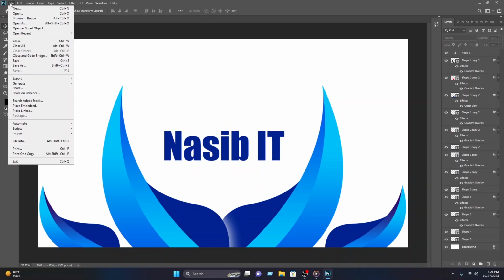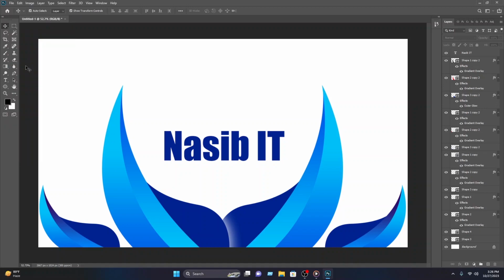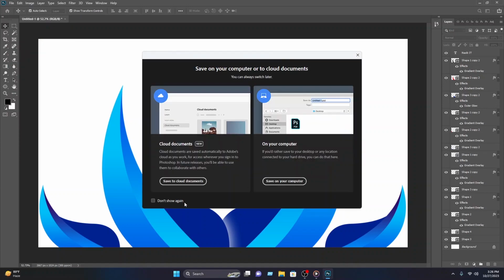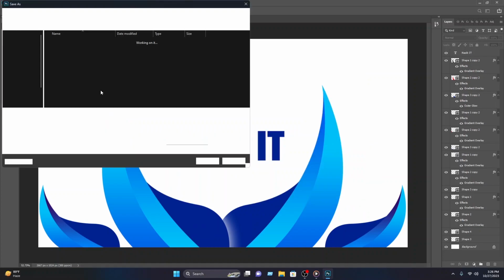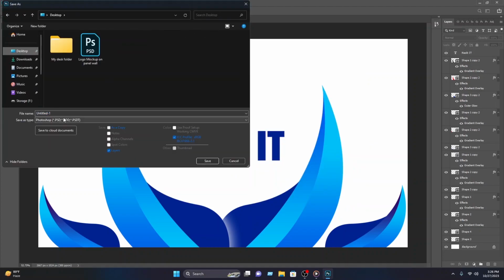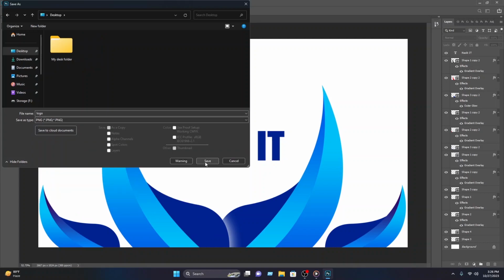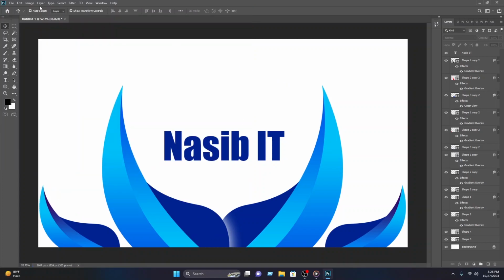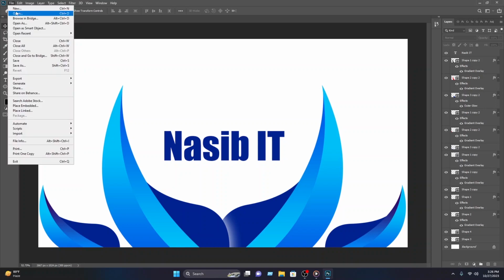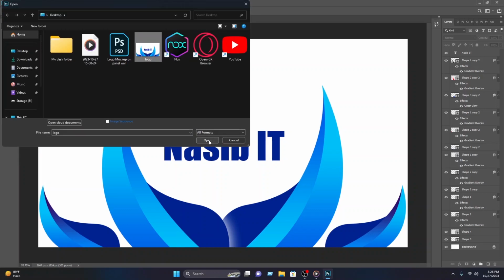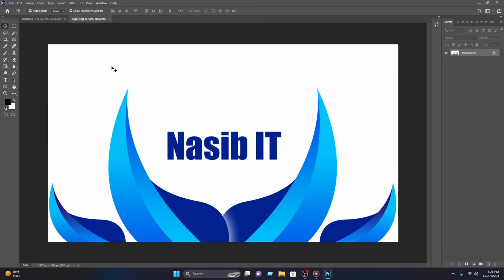After that, you have to click on the file. Then click on the save as. Then you have to click on the don't show again. Then you have to select save on your computer. Then select the location. Then you have to type a name in here. Then you have to select PNG format from here. Then click on the save. Then you have to open the PNG image. Then you have to remove the background from here.